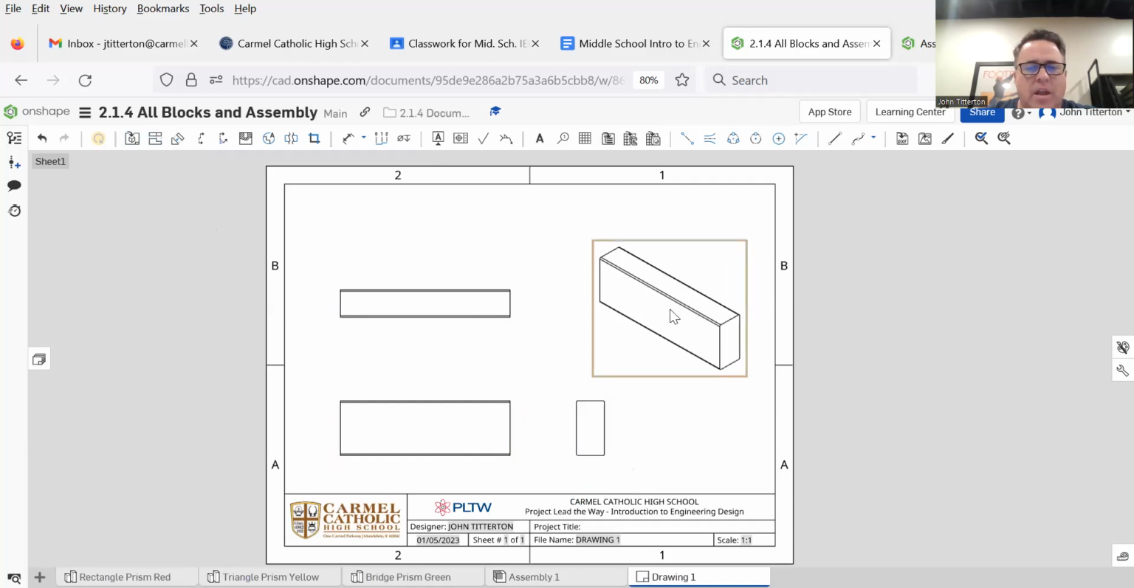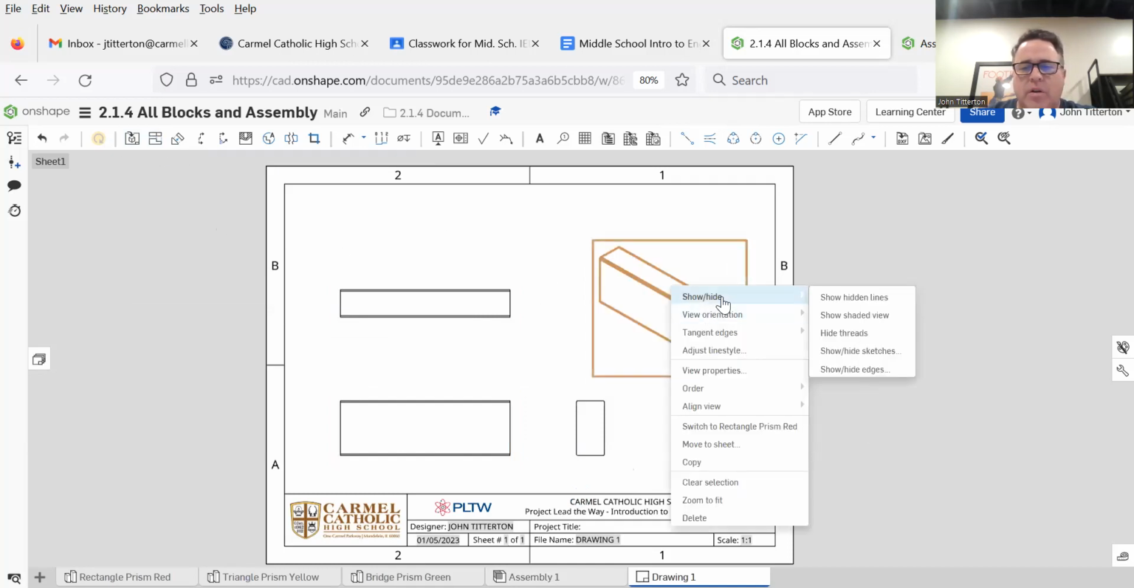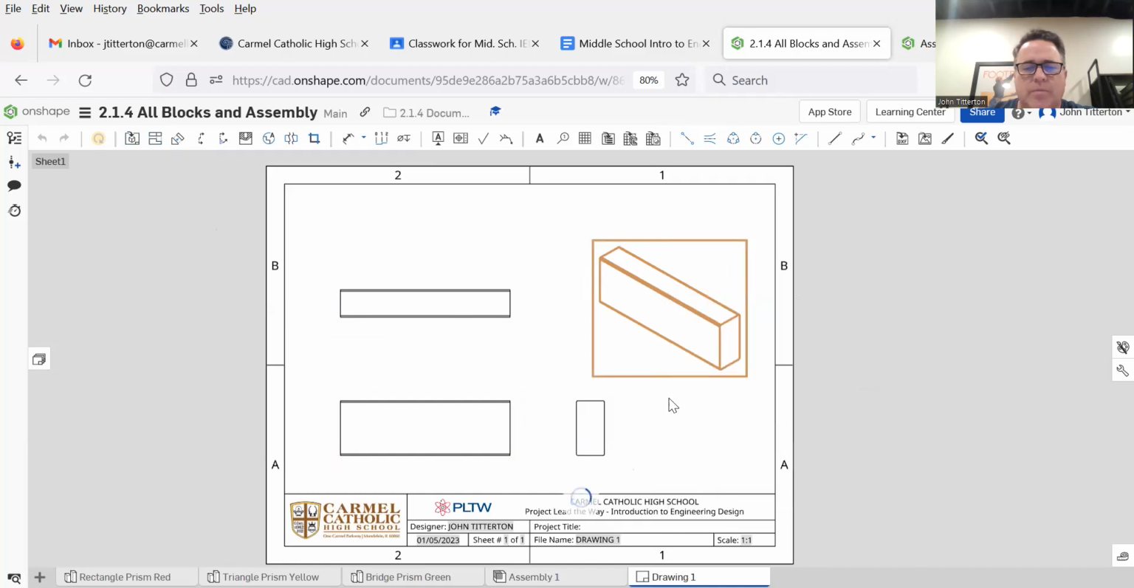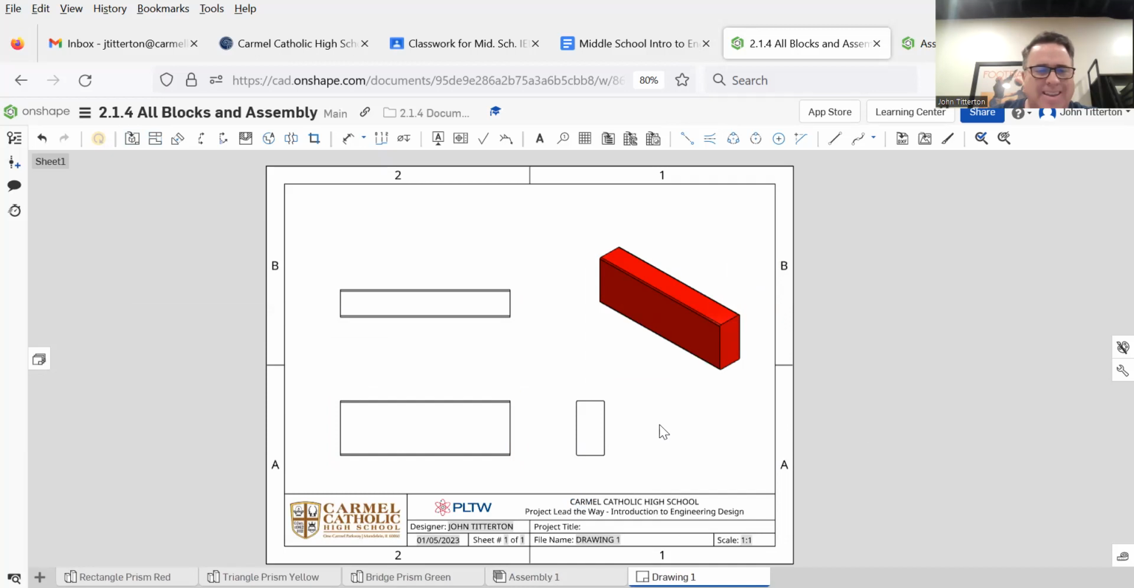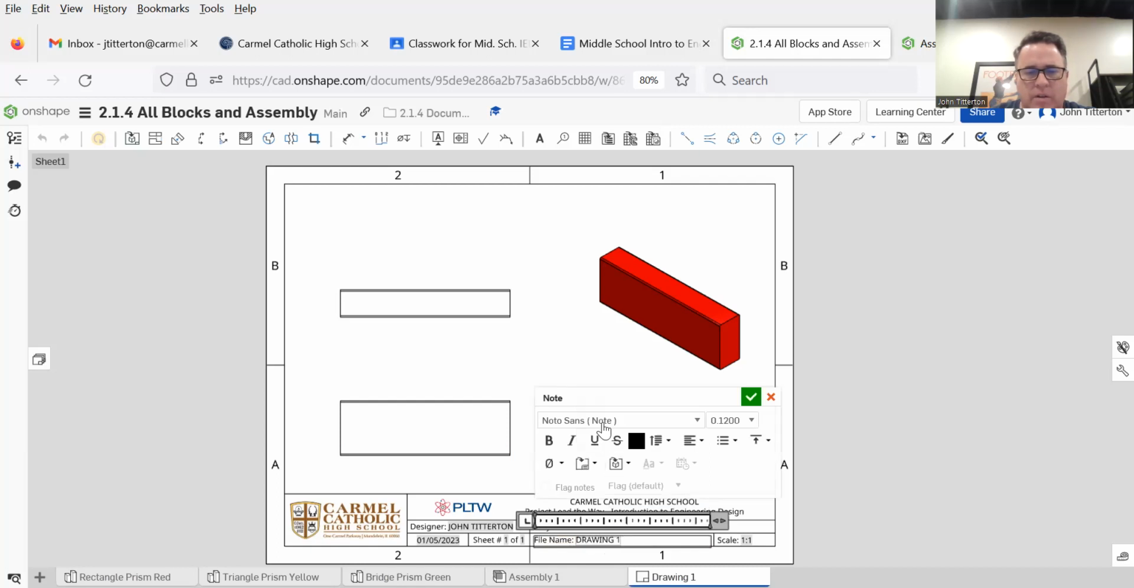Let's get out of that. Let's make sure we see the color. Show shaded view. Uses that gorgeous red view. It has not updated the name, so it's a little upsetting. Go down in here and you can fix it. Change that to what you want it to be.